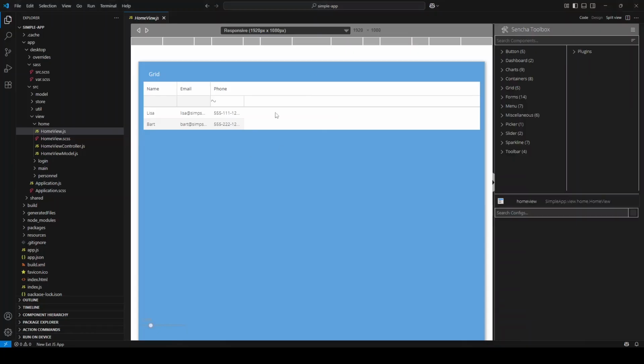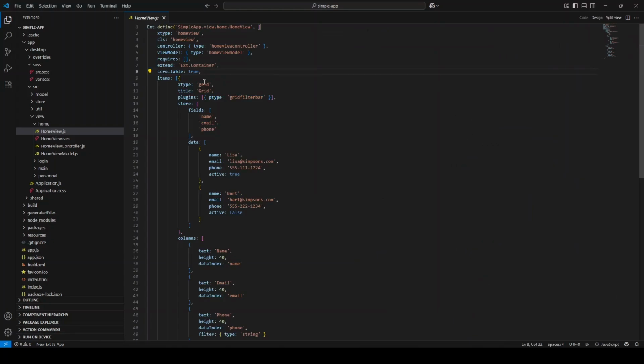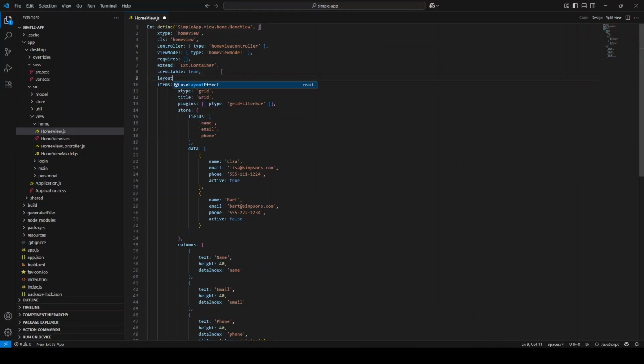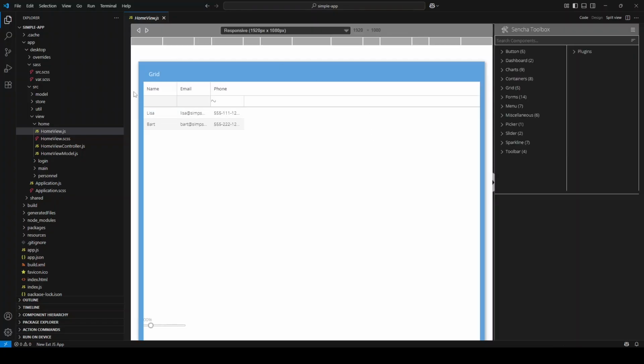But just for the fun of it, I want to have the grid occupy the whole space. I can of course do it just with a layout fit for the container. That way each child is gonna occupy the full width. However, I'm just gonna do it in code so that you can see that it works. I can just go and code whatever I want. So I'm just gonna say layout fit. And even if I change it over here, that's gonna update my design view. So now the grid occupies the whole space that I have available.